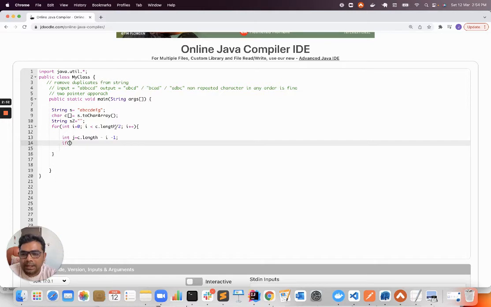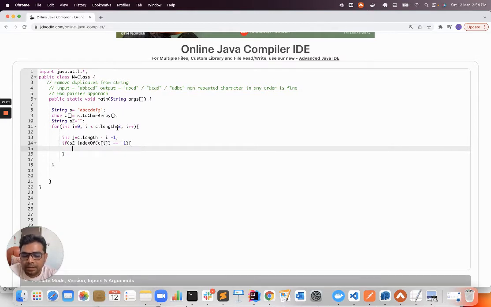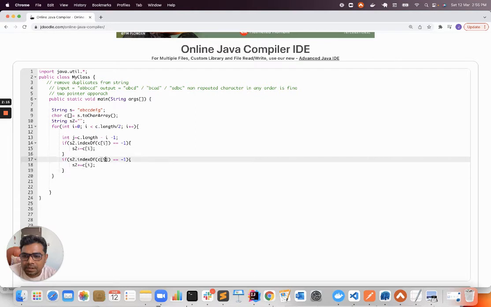Now I'll add an if condition: if the new string s2 dot indexOf c of i, we just need to find if it is available or not. If it is not available, then we will append it to the new string, so s2 plus equal to c of i. Similarly, for the second pointer, we'll use indexOf c of j.